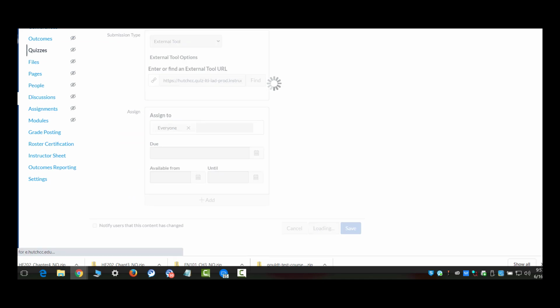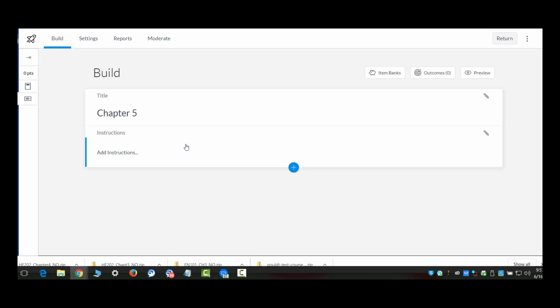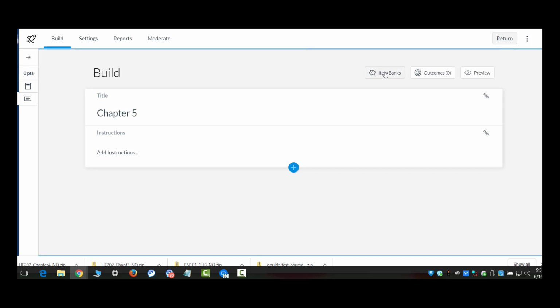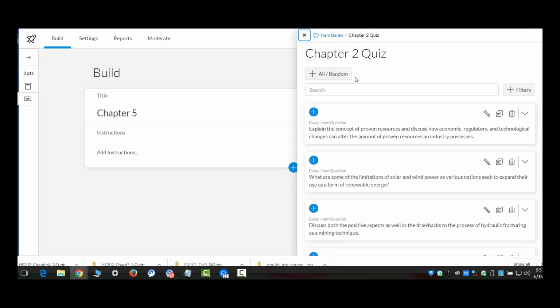Once you've created it, then you can go to save and publish, and here it takes you right into the quiz. Now, it's pretty intuitive. Remember before when we went to the item banks, we went up to the option menu and selected manage the item banks. You can import items or QTI files right here, or if you select item banks, you can select questions from an item bank.